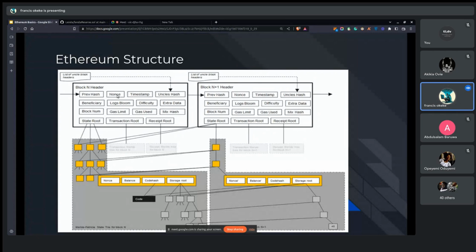So the nonce, as I told you, is always present, to keep track of this block header. You also have the timestamp. The timestamp takes care of the time the block is being added to the chain.